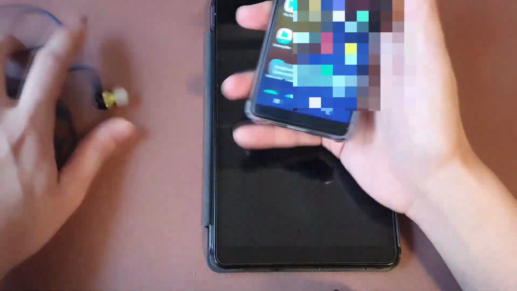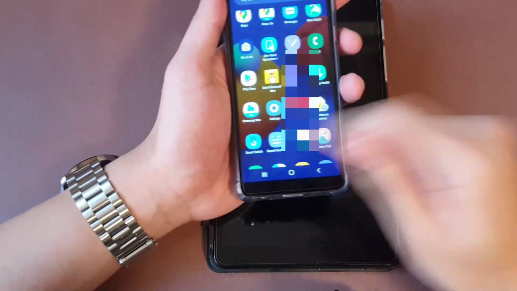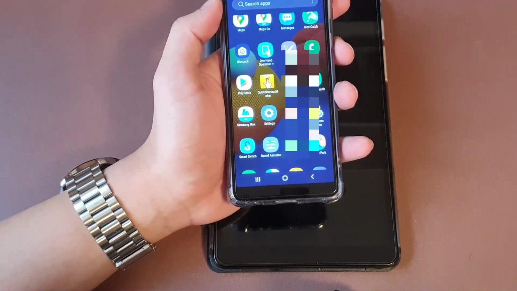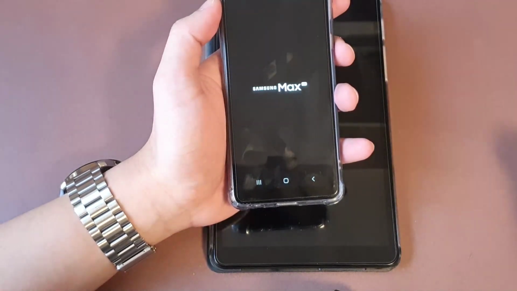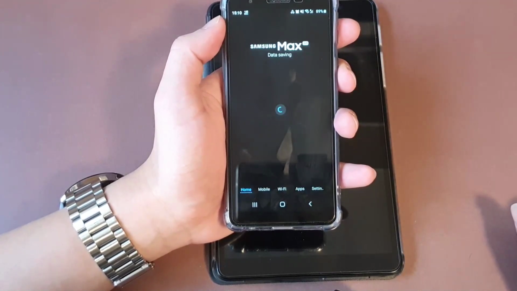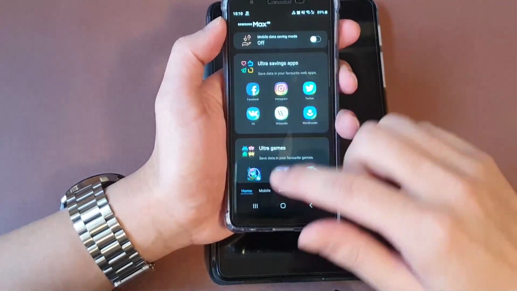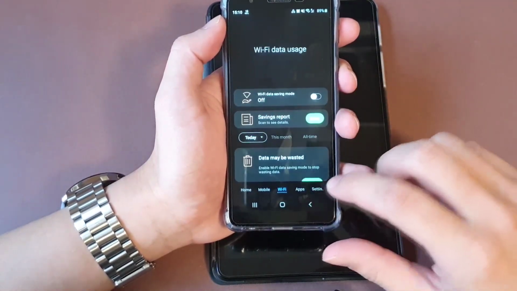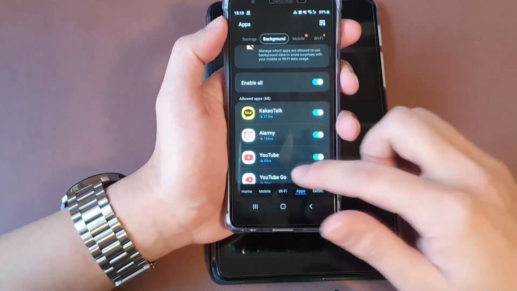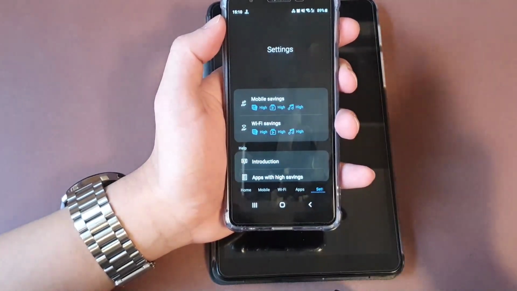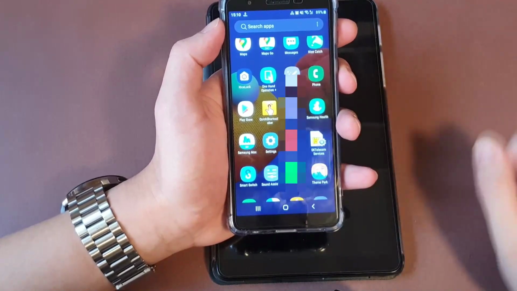It worked pretty well. And Samsung Max is a data saving app, so you can save some mobile data and Wi-Fi. But I don't really use this kind of app, so yeah, there's like which app uses how much data, those kinds of stuff. And this one is made for the Go version.